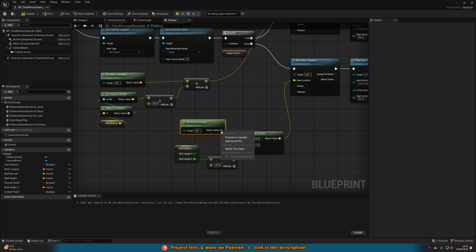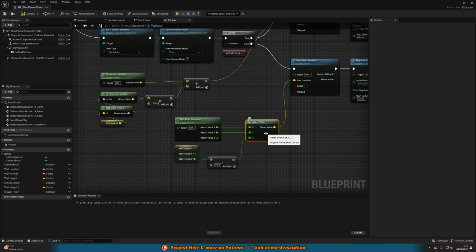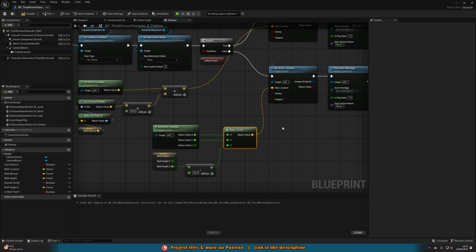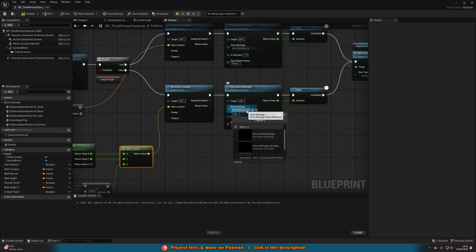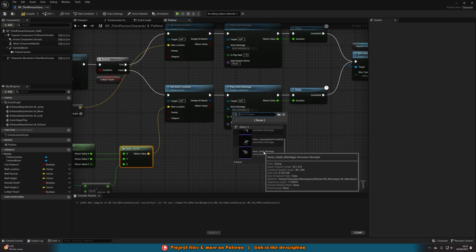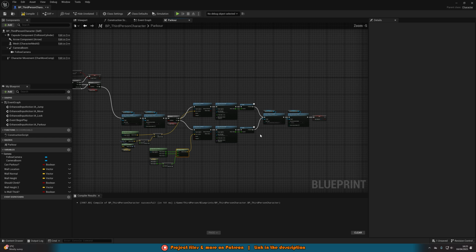So what we can do is right-click the return value, split the structure pin, and connect in the X and the Y like so. What we're basically doing here is going, whatever the height of the wall is, move the player down 20 units from that, and that is their new location. And then we're going to change the anim montage to be vaulting. So anim vault montage, and the rest we can keep the same.